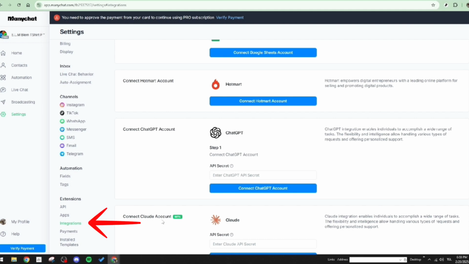Next, go to the integration section. This is where you can connect ManyChat with other tools. Click on it, then search for ChatGPT in the available options. To connect it, you'll need an API secret key from your ChatGPT account.